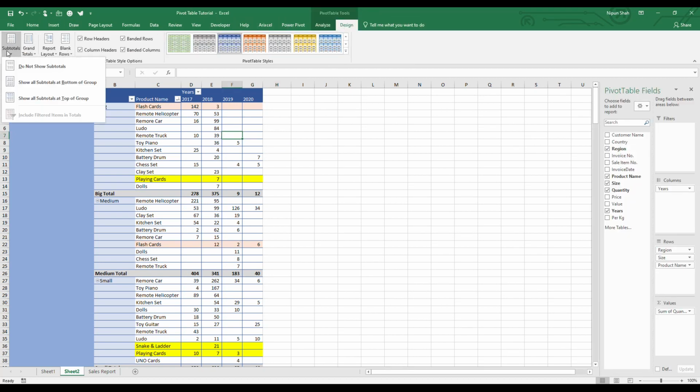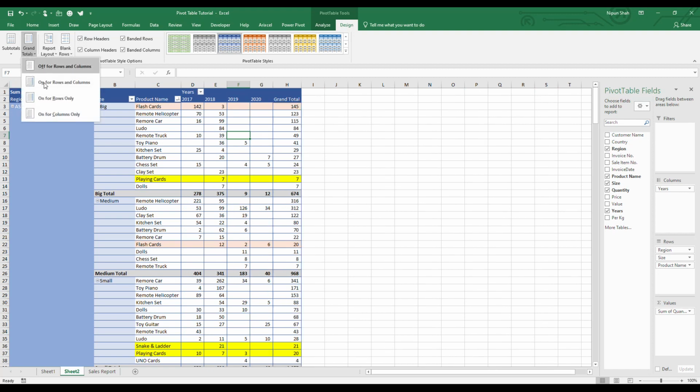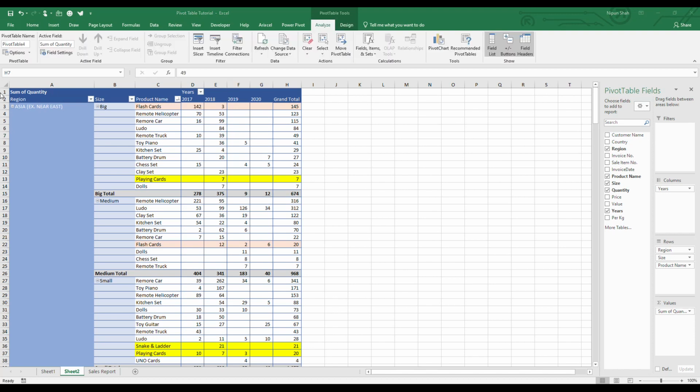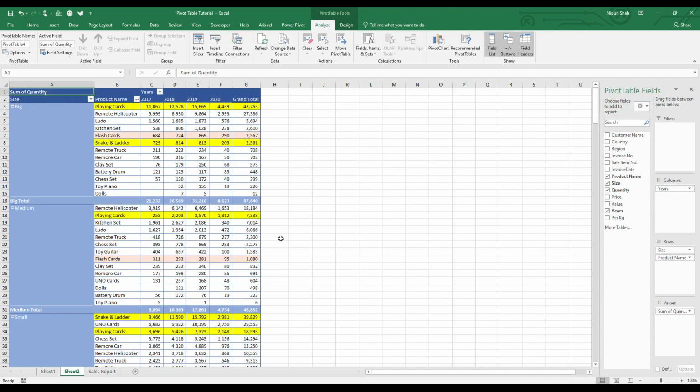Design tab, grand totals, off for rows and columns. I can turn it on again. On if I want to see for rows only or columns only, and that I can select from here. So this is one more thing I can do within the pivot table itself. Let me remove region from here so that the pivot table fits on one page. Maybe yes, it's smaller now.